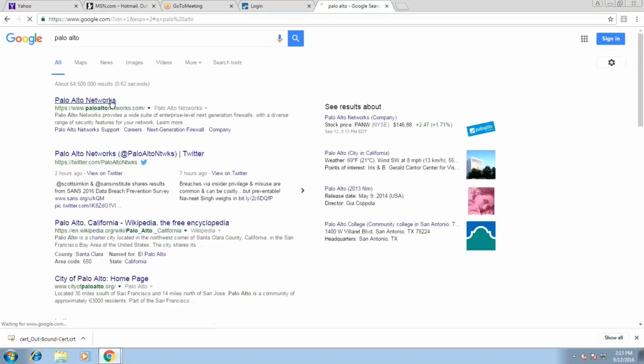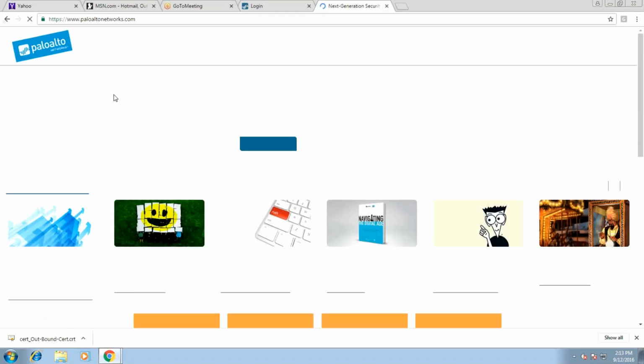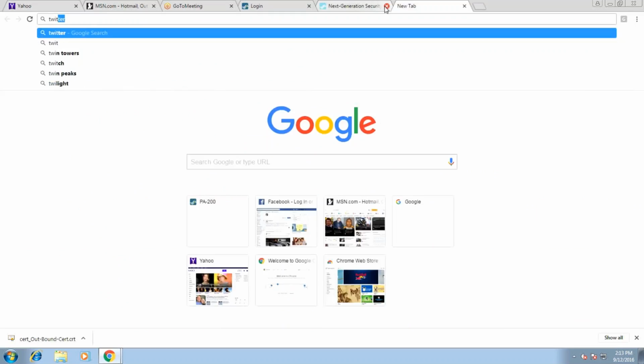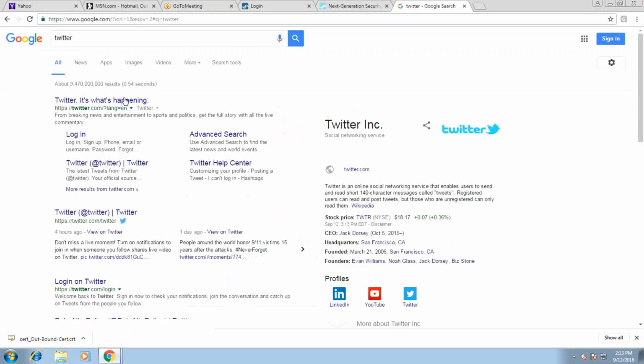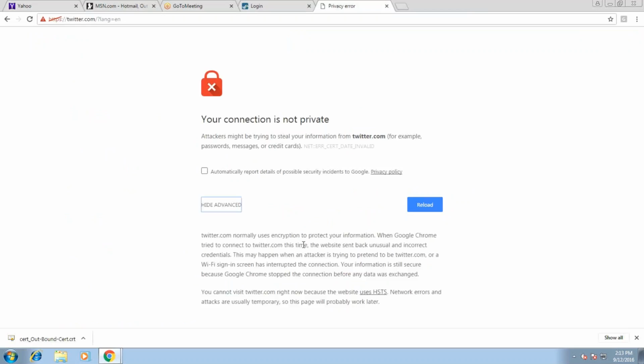Social. Twitter. Again, the same message. Your connection is not private. Just a minute. Go to advanced and can you change it there? Click on advanced. Okay, Twitter, go to the information.